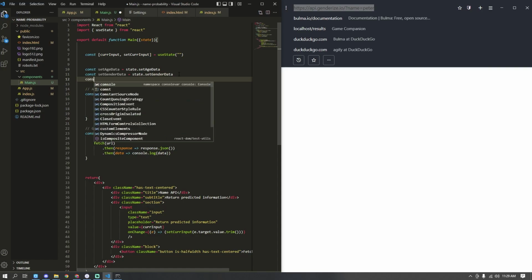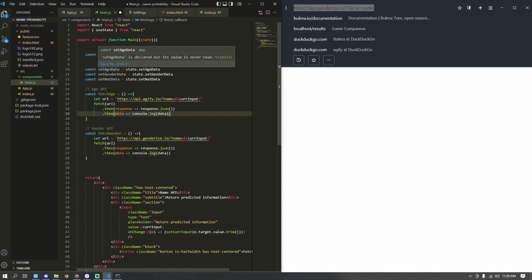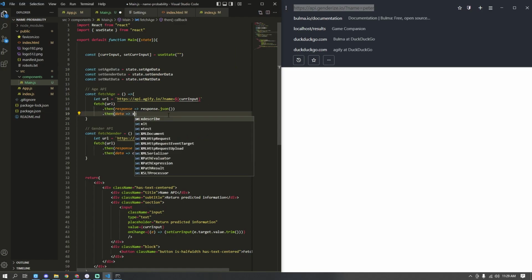const setAgeData be equal to state.setAgeData. All right, awesome. So now that we have a method of setting the data and getting the data in our app, we can set the data instead of logging it. So we get our age data, and now we want to put that information inside our age data information. So we can just do setAgeData and then the data, which is right here. So cool, that should be working.